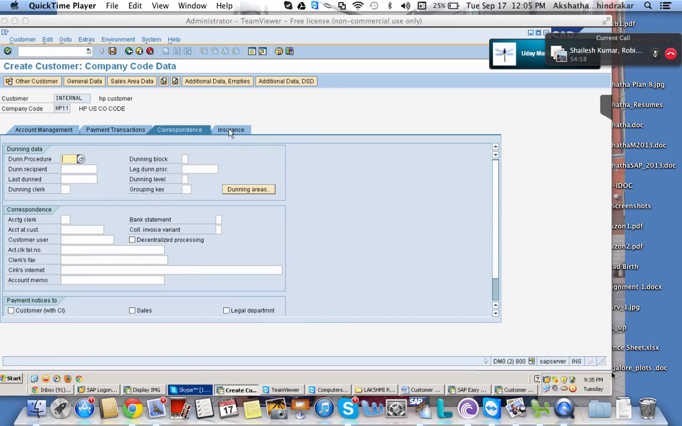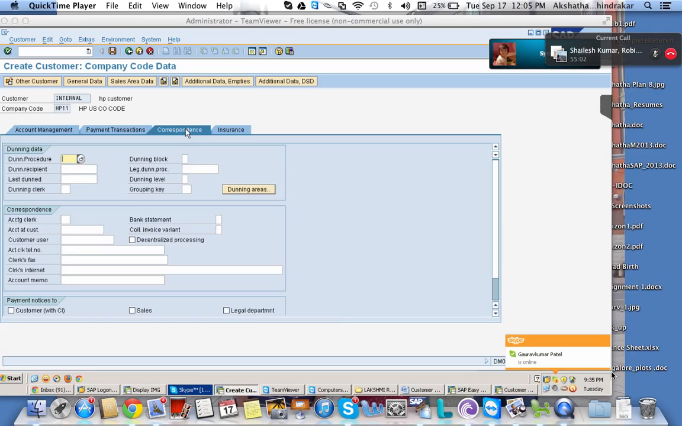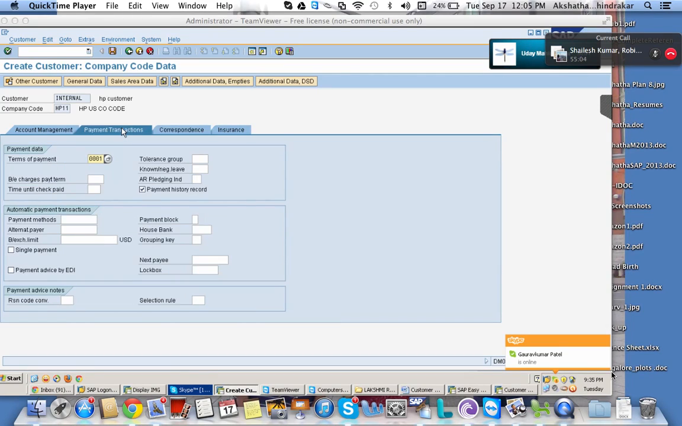Is it clear? Hey, this Lakshmi, correspondence and insurance. Yeah, Uday. Lakshmi, can you repeat that? What is the concept or logic behind that payment history record?